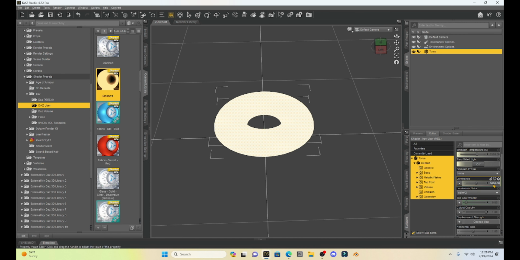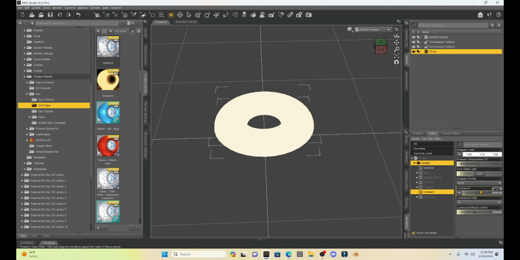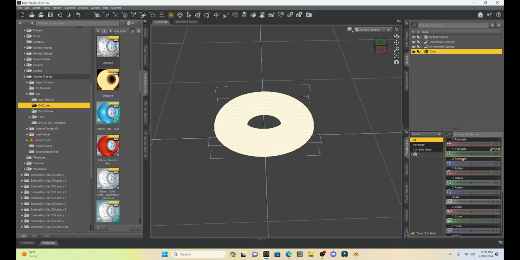Let's take our luminance and leave it at 5000 for now. The luminance units we're going to change to watts. And let's take the luminous efficacy and bump it up to 150. And then everything else can stay the same. We can always go back and change our setup by going to the emission tab under surfaces, and then we can play with this. But for now, let's go back to the parameters, and I'm going to rotate this.